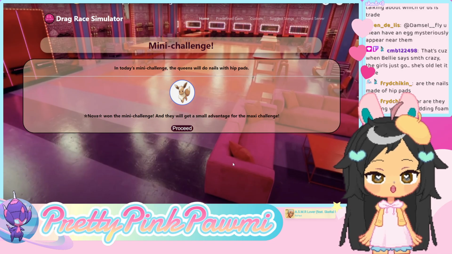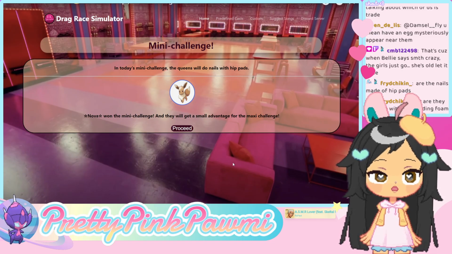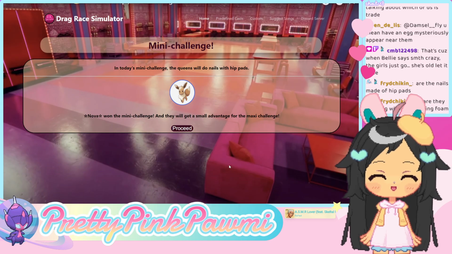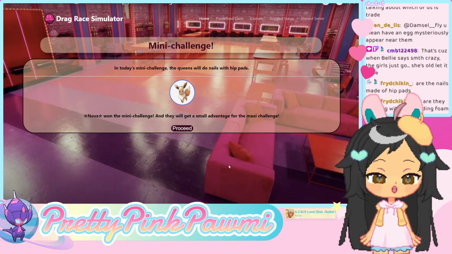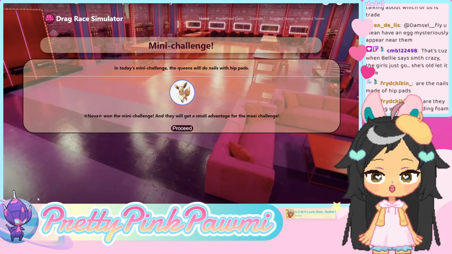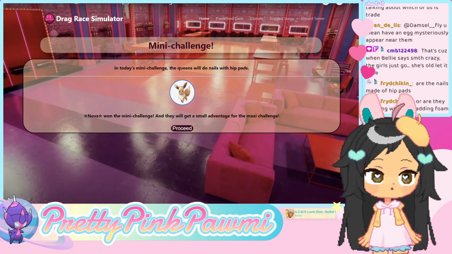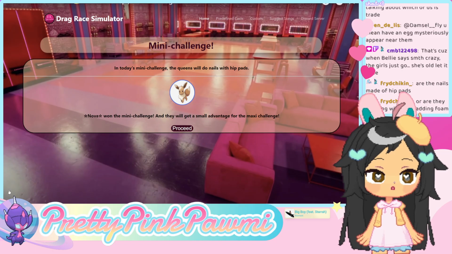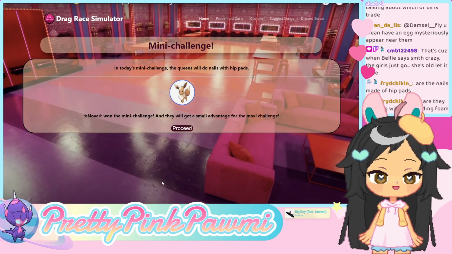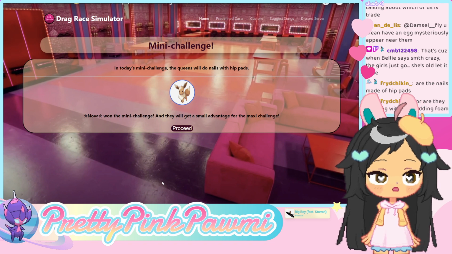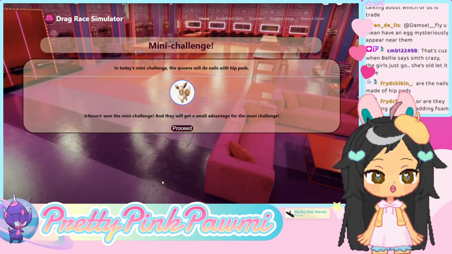So for the mini challenge, I think what they're actually trying to do is that they're all trying to do their hit pads, but they all have to put on fake Eevee paws unless they're already part of the Eevee family. That's why Nova won the mini challenge, because he has a little bit of an advantage because he already has Eevee paws, so it's just kind of like he got an arm extension.